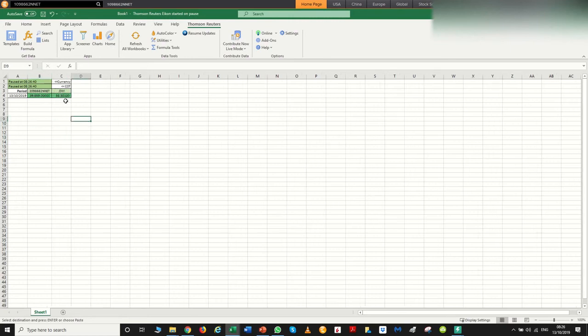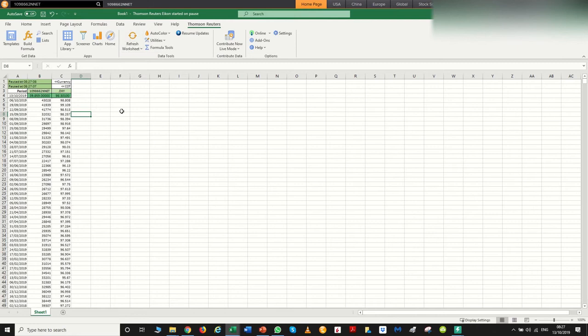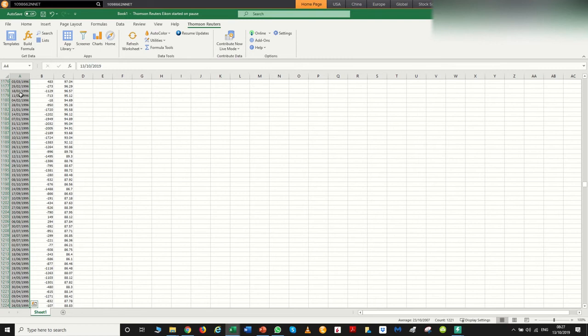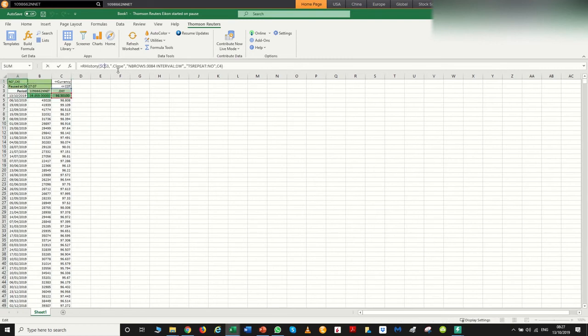So what we have here is the DXY, the currency index that we wish to view, and we're going to compare it against the net positioning of hedge funds for the DXY. So if I now click refresh for the worksheet, we now have all the data that we need going back to 1995. So what are these formulas reading? You can pause the video there and see what they're looking at. Once again, you can see there.